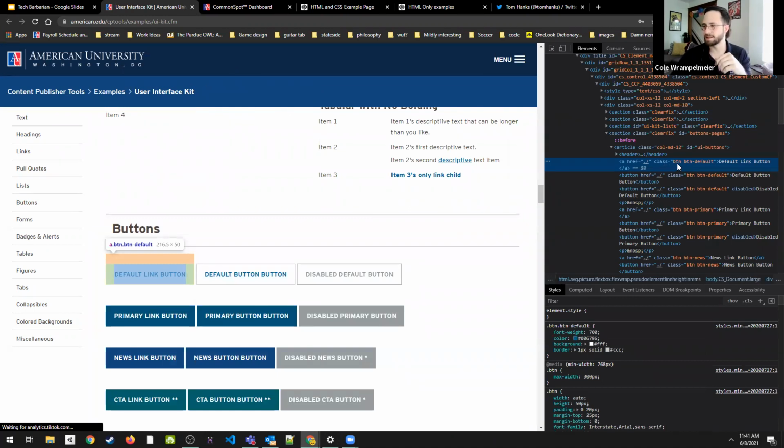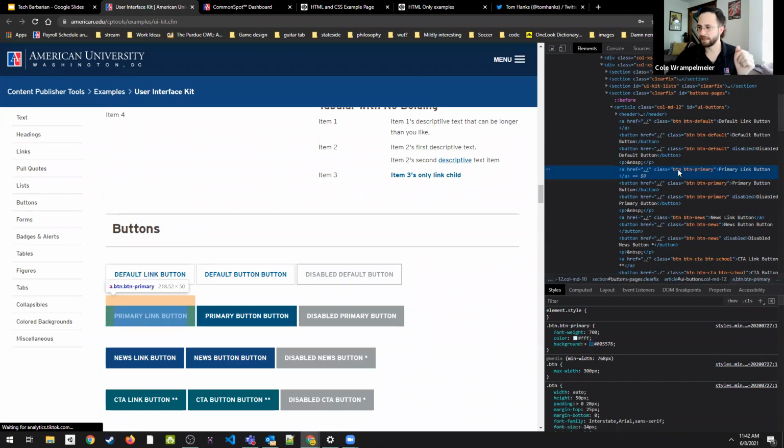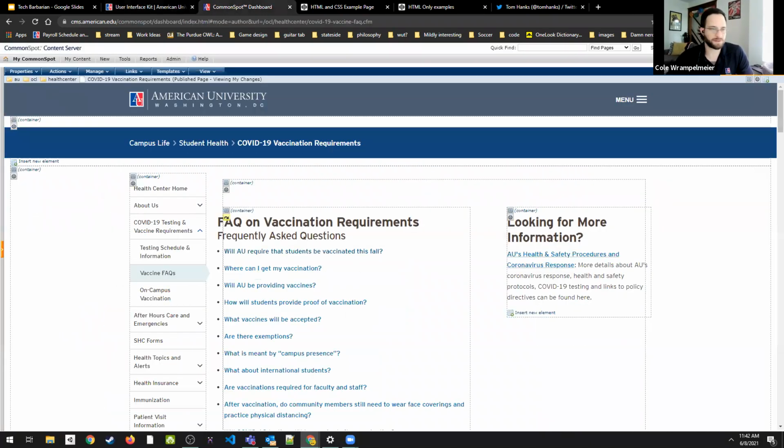And so the class is btn space btn-default. If you do a space in a class, you can add multiple classes to a button. So we see that it's got a button btn class and then a default button class. And if I do this primary button, it's a button, but button dash primary. So let's see this in action actually.